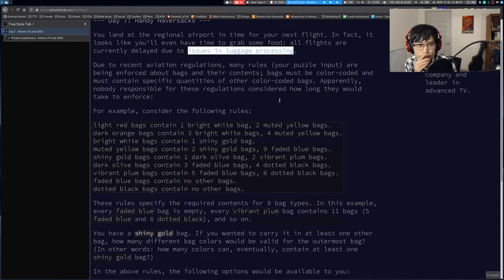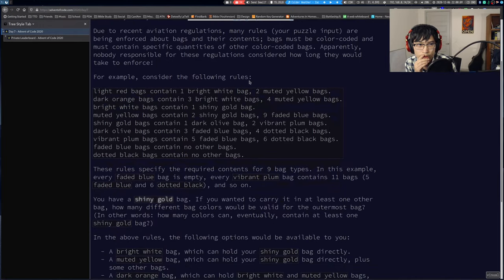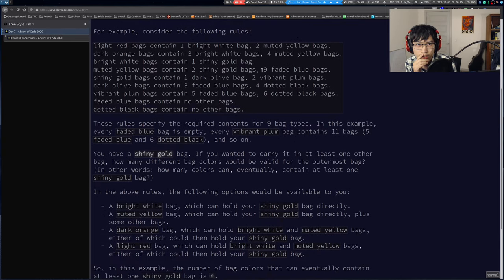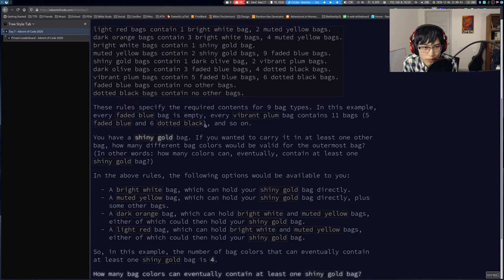Luggage processing. Rules. Color-coded bags. Quantities of other color bags. Okay, this is going to be some interesting parsing again. One bright white bag, five, okay. Dark orange bag, okay. Required contents for 9 bag types. Next example, faded blue.